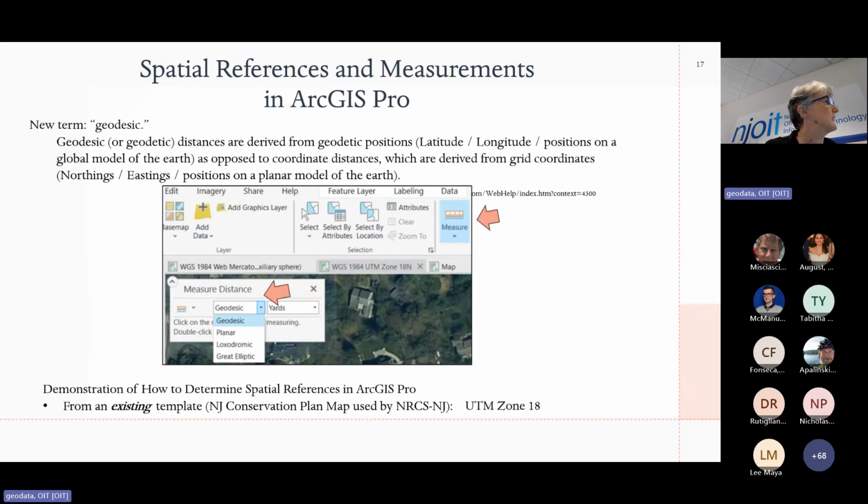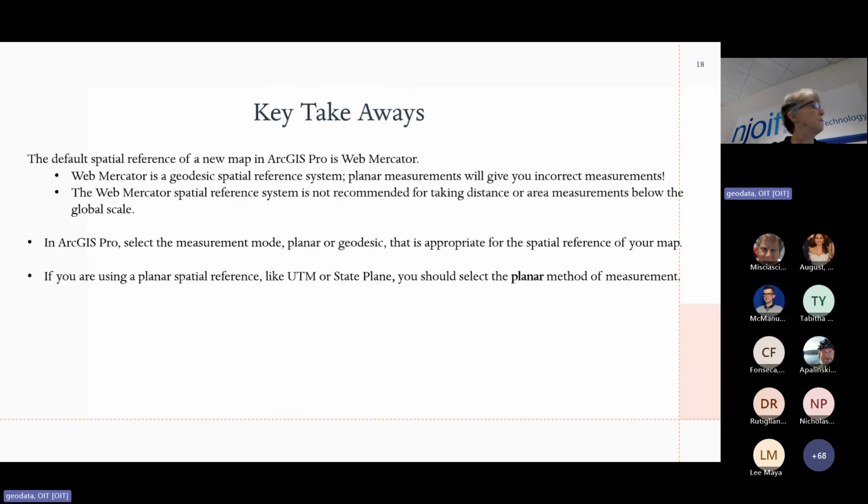And if anyone has questions about this kind of thing, if you're using different coordinate systems, you will want to be aware of that. And these are key takeaways.